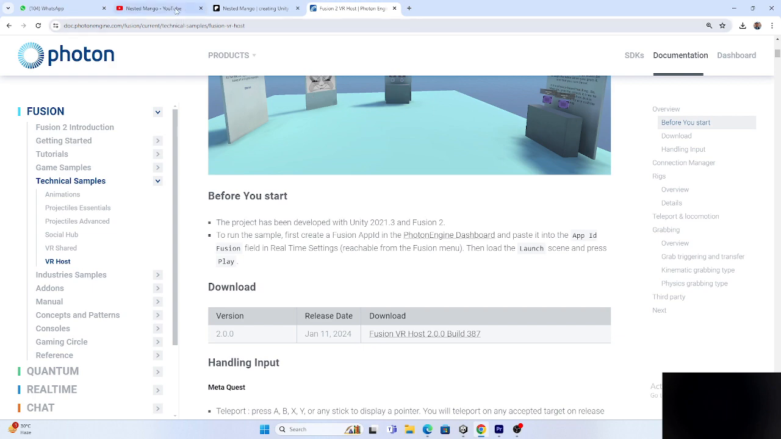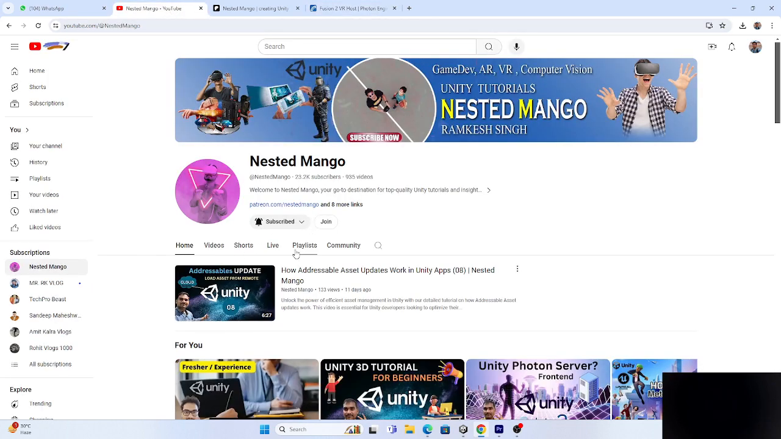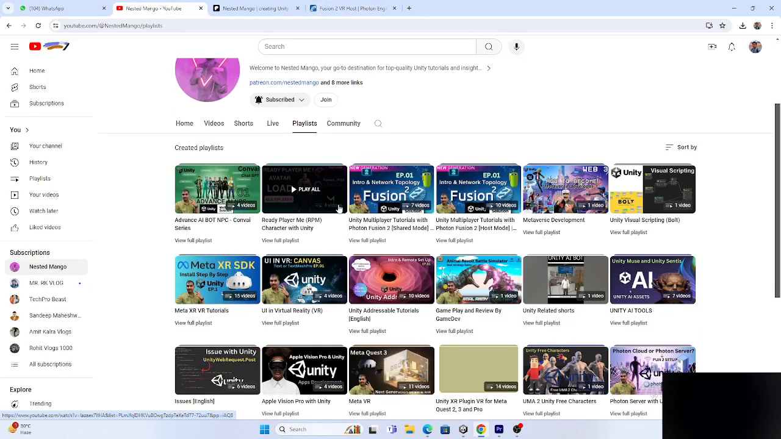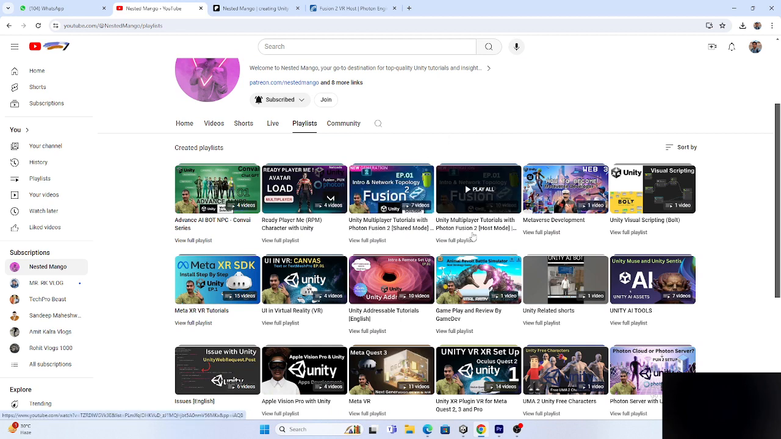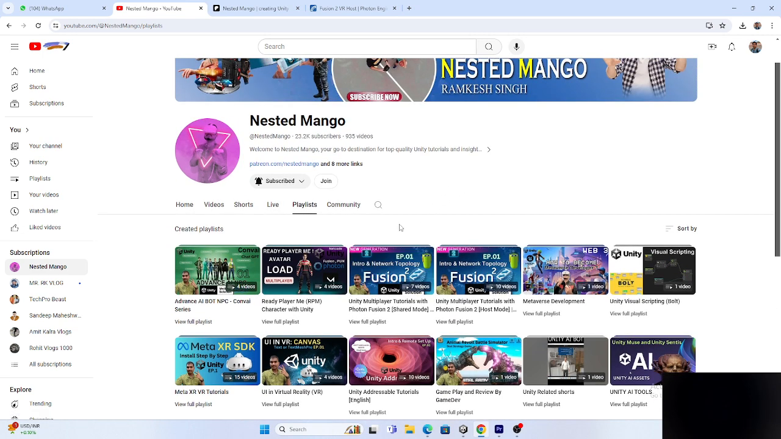If you are visiting me for the first time, I am expecting that you have followed my playlist, because this playlist is the basics, these three parts are basic. Here you can see there are two playlists, share mode and host mode. These are the basics of Fusion 2. If you are going to advanced stuff, you must have followed these so that you can understand what I'm saying to you. So please check out these two playlists one by one, and then you can come to any advanced topic, and you will understand what I'm trying to explain.